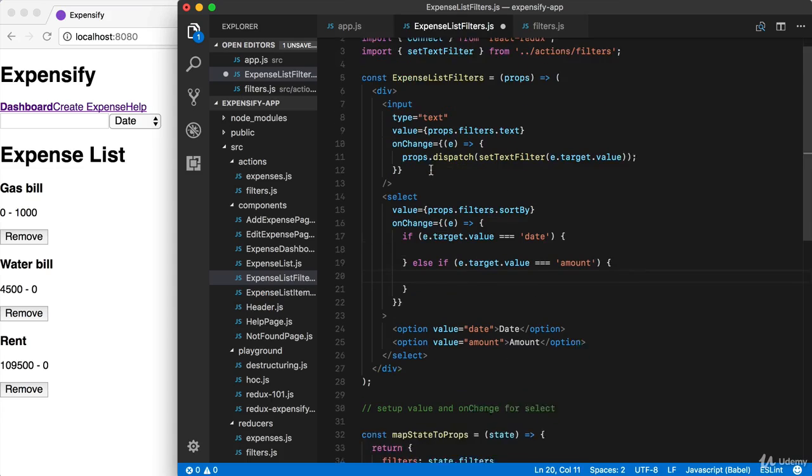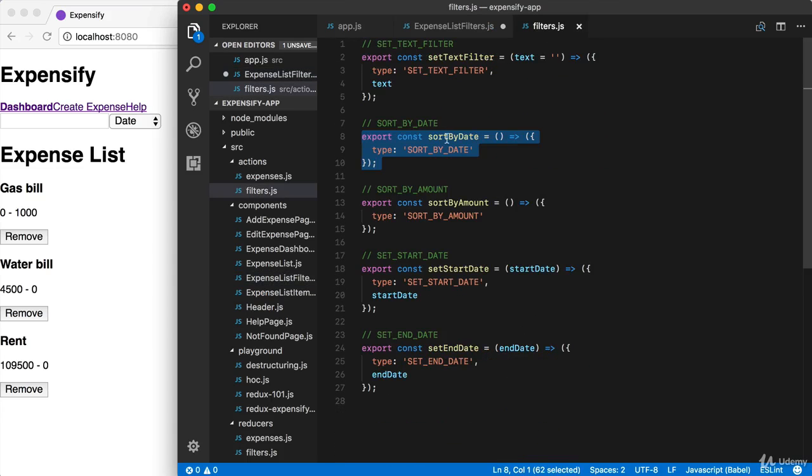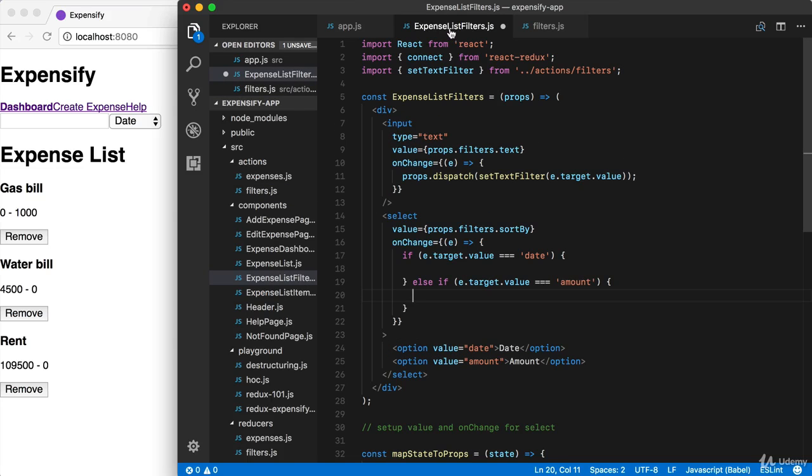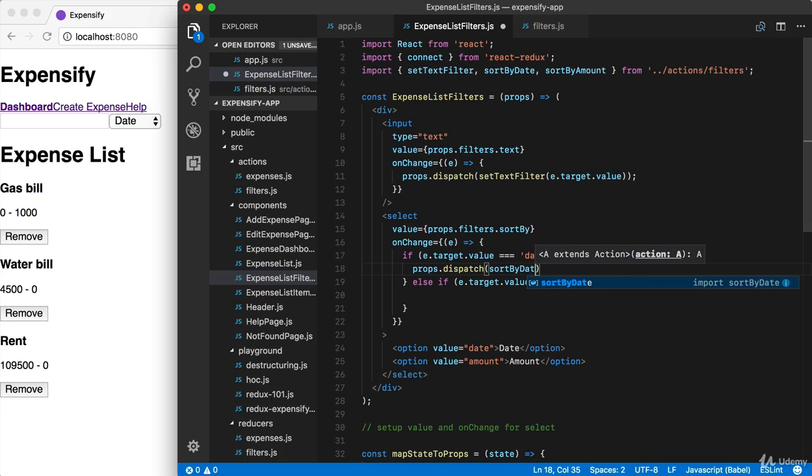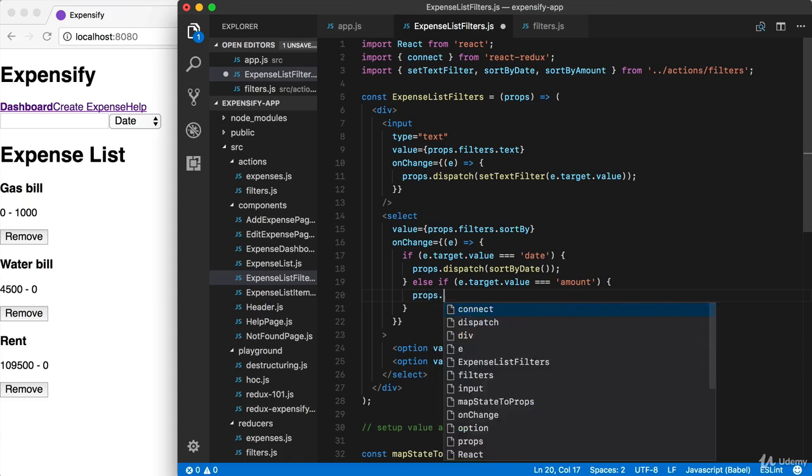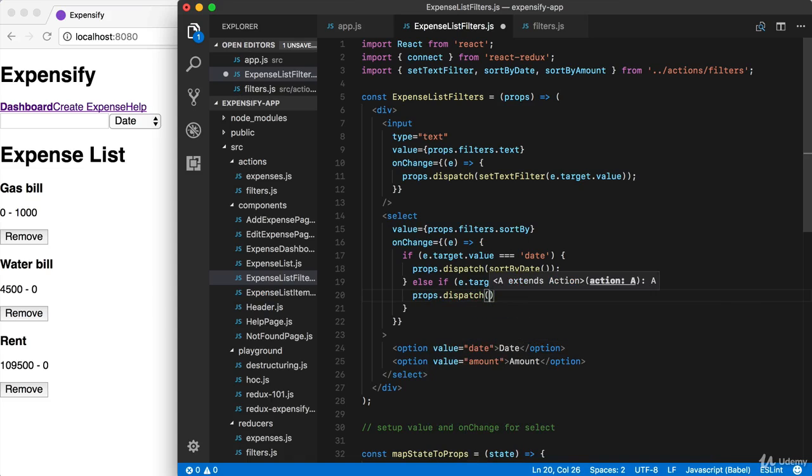Now inside of here, we can just dispatch those actions. Over in filters, we have sortByDate and sortByAmount. Before we can use them, we've got to import them. So I'll add the import up above: sortByDate and sortByAmount. Perfect. Now we can actually use those right here. For the value of date, we will use props.dispatch. We will dispatch sortByDate. Excellent. Then we can go ahead and actually call it. And for amount, we'll do the exact same thing with the other action generator. props.dispatch. We are going to call sortByAmount.